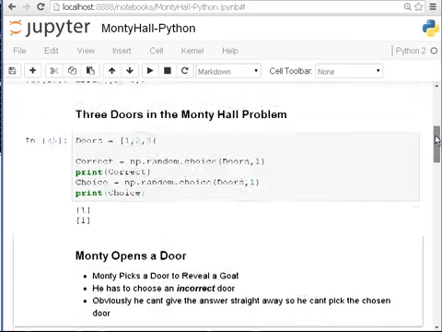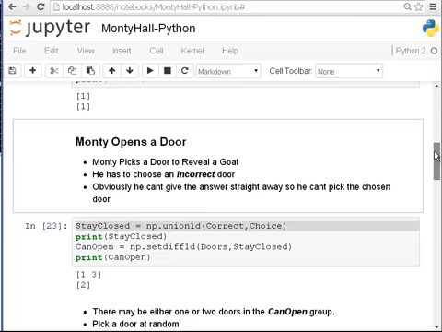Okay. So Monty has to open a door. He's going to reveal a goat, so we're just picking out a door to reveal a goat. Now he has to choose an incorrect door, and he can't open the door with the car behind it because that's not a goat. So he has to pick a door with a goat behind it. He can't pick the correct door, and he can't pick the door that the contestant has just chosen. So he's got these two constraints to live with.